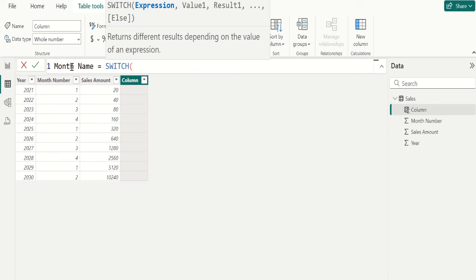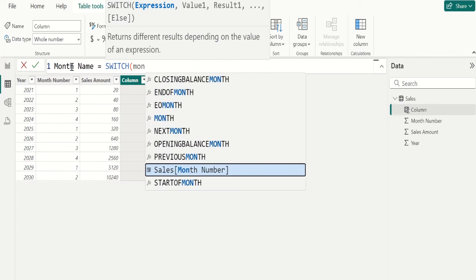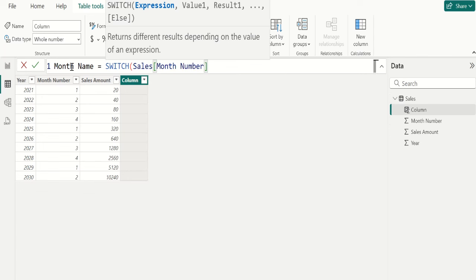The syntax for the SWITCH function is: SWITCH starts with an expression that returns a single scalar value, and the second parameter is value. If that value is true, then it will return that result. Otherwise, it will return the else value. Example, choose month number column from sales table, comma, shift enter.